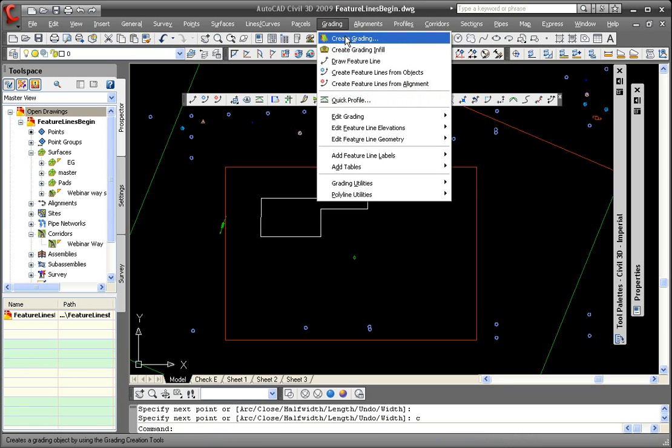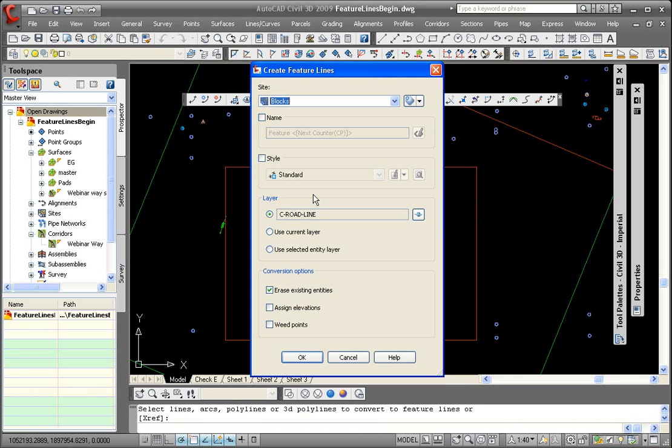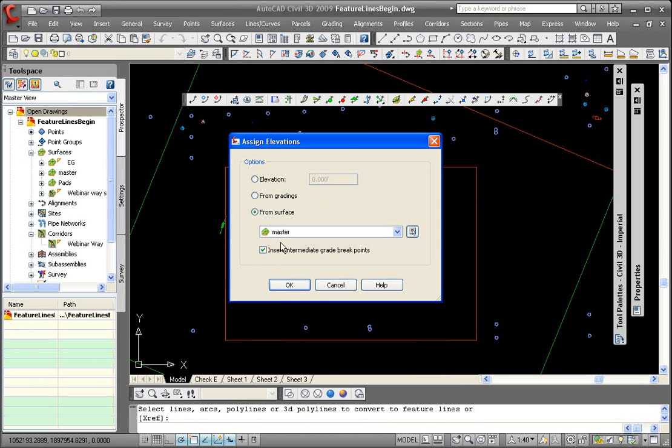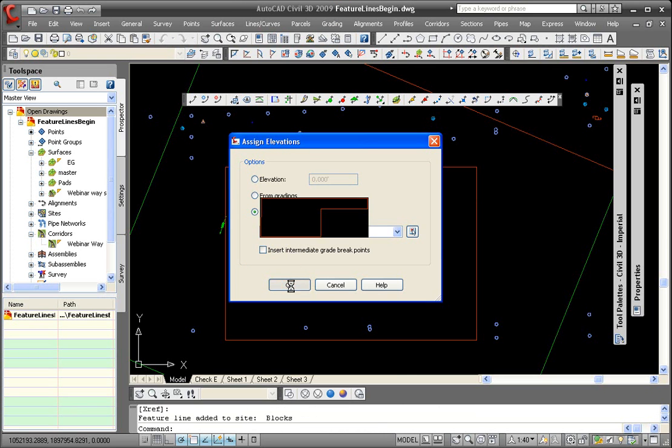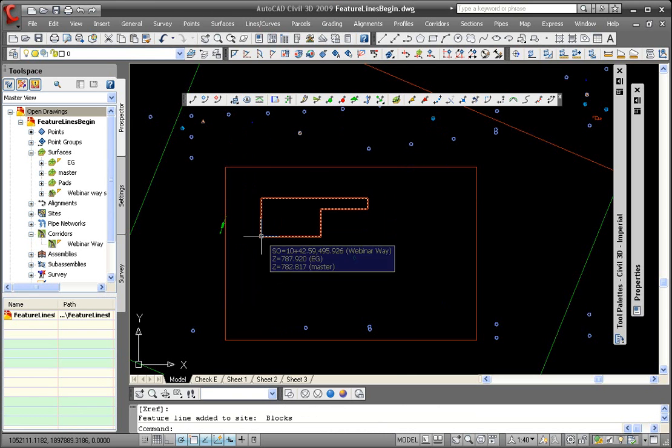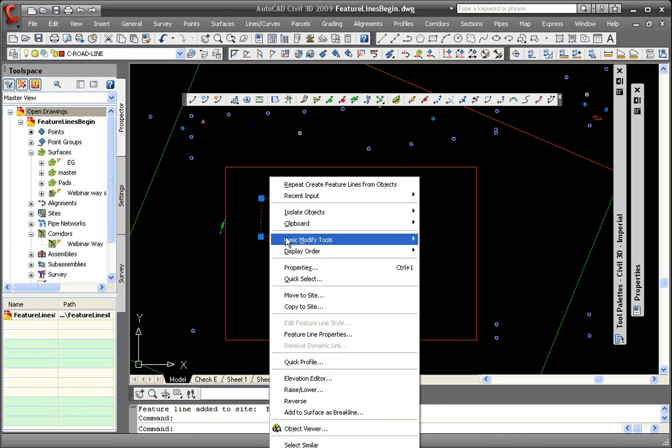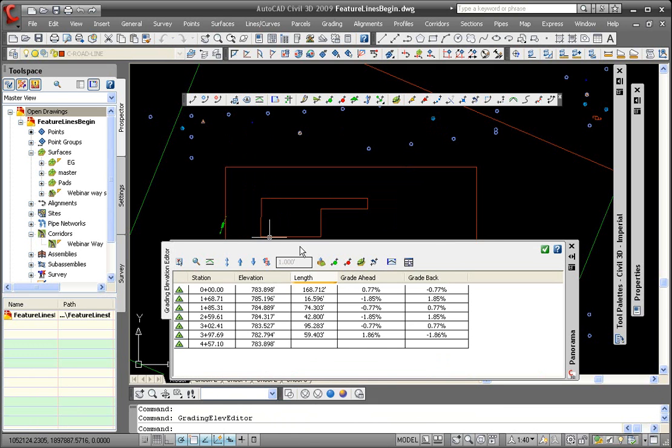Now, likewise, I can change that. I can do a create grading, a create feature line from objects on the same one. Okay, and there it is, and I'll go ahead and assign the elevations, and I'll assign it again to master, and now it's got elevations on it as well. I know you can't see those. That's okay, because you can always go to the elevational editor and see what those points are. By the way, if I click on any one of these, now I can see where it is. So the elevation right there is at 783.898, and if I go down, I can see that I did in fact go around this thing clockwise, etc.